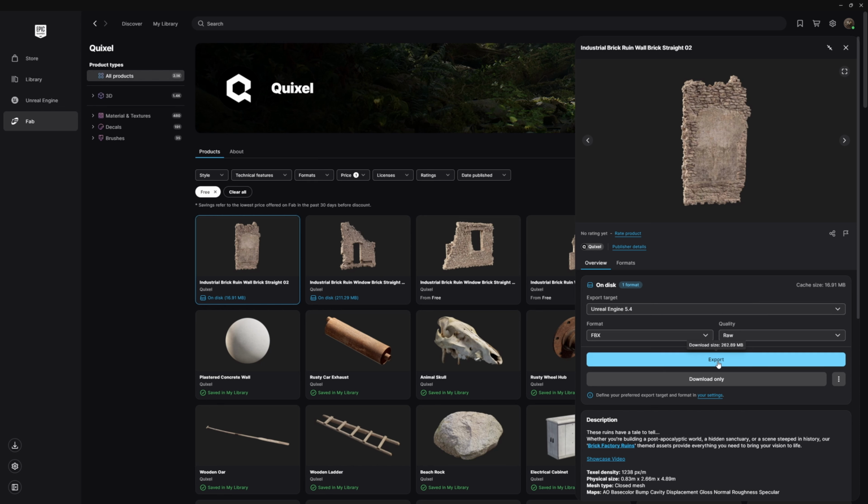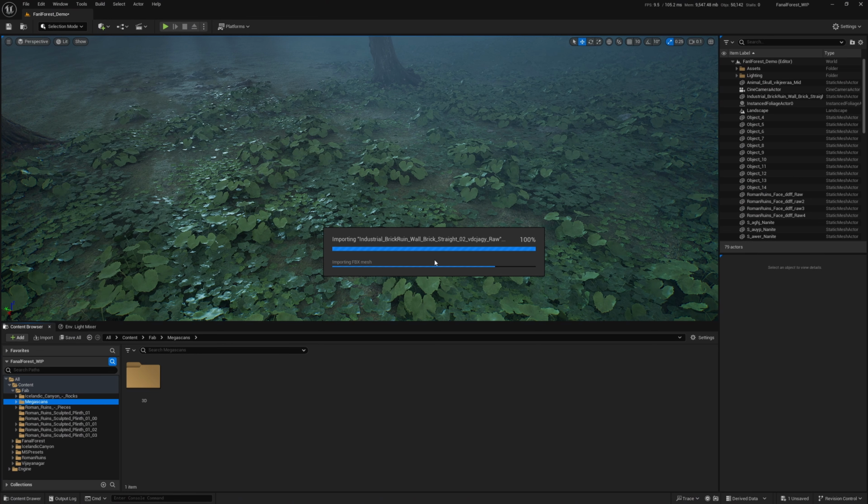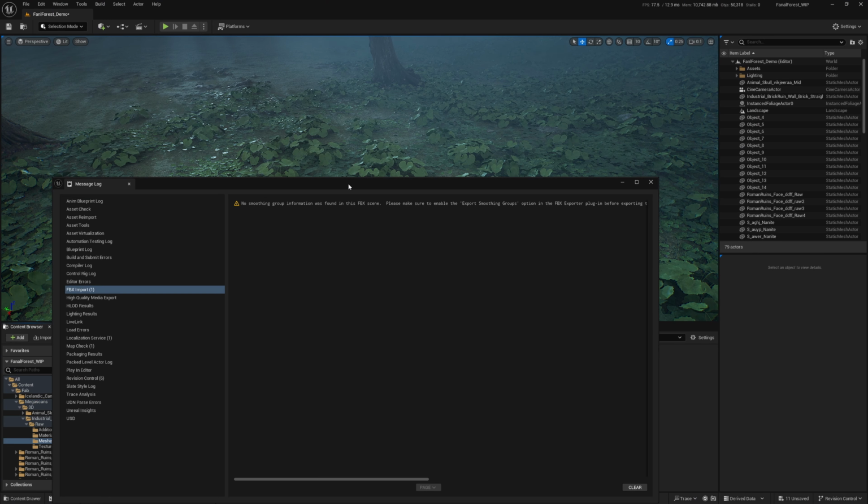You wait a bit. And this is then the raw version as well. There we go. I'm now inside of my Unreal Engine project, and you can see it is loading it in there. No smoothing groups, don't care, off. And you can now see that it's down here.